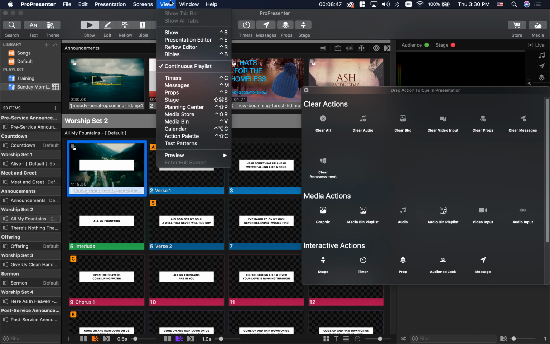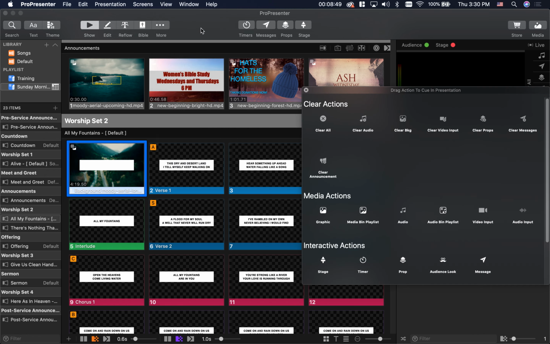Again, you can go up to View and do the same thing, Action Palette here. And I'm going to tell it to do a look. All right, so Audience Look right here. I'm going to add that in, and then I'm going to name it Lower Third and call that done.